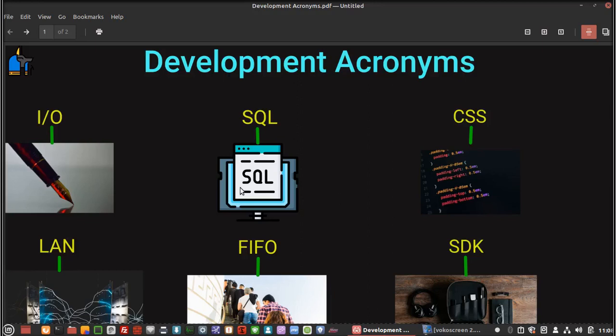I would just like to take 2 minutes of your time to explain some development acronyms. Often when you go online, you see acronyms and you're not sure what they are. Here are some that I personally didn't know, and I would just like to share that with you.